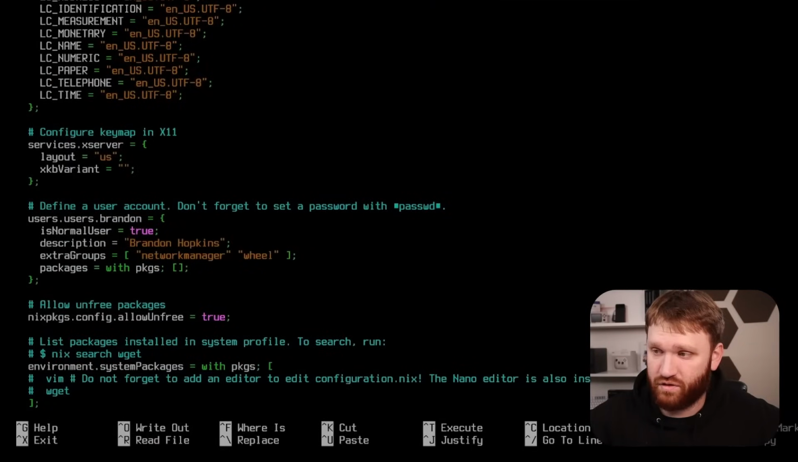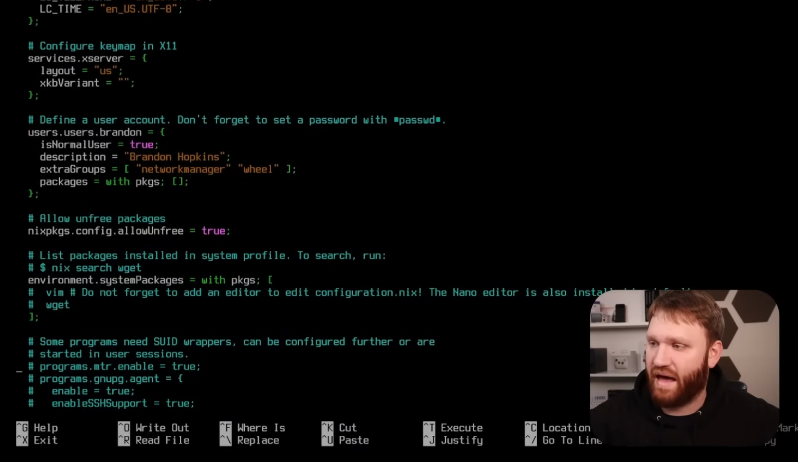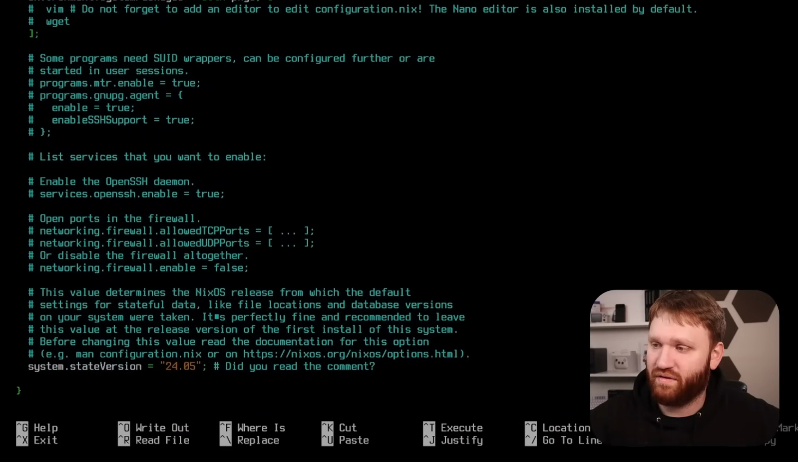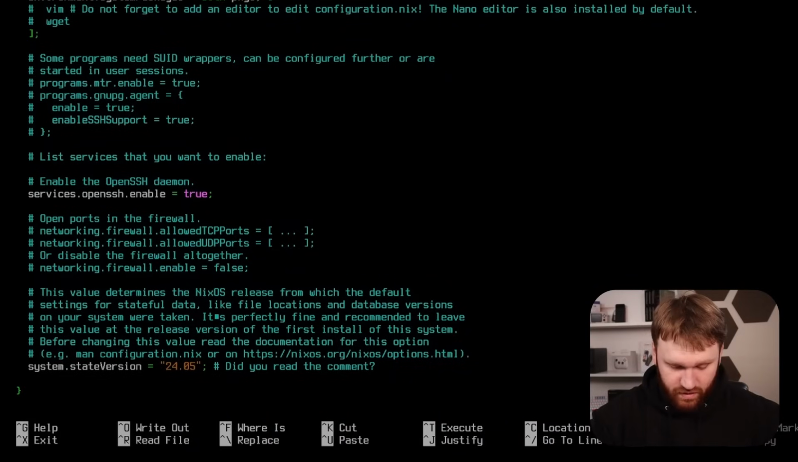And to add a user, you can just type it in right here, copy paste this, add new users that way if you'd like to. We have the list of packages installed with our system profile, and then we have some stuff right here commented out. Now, right here we have the option to enable the OpenSSH daemon. So I'm simply going to go ahead and remove this comment to set services.openssh.enable to true, and to save this with nano, of course.